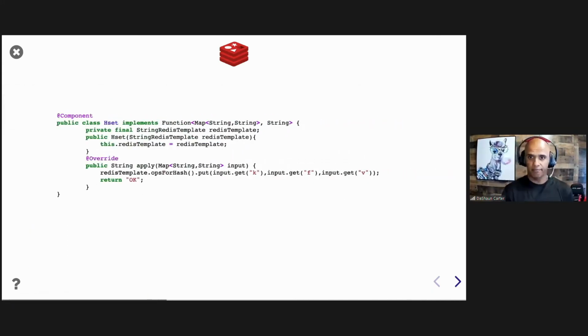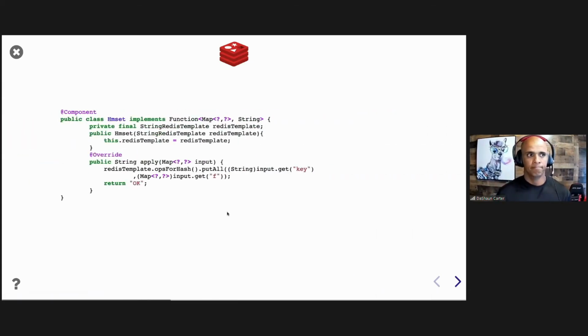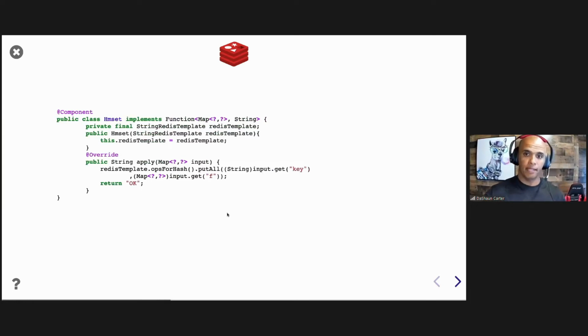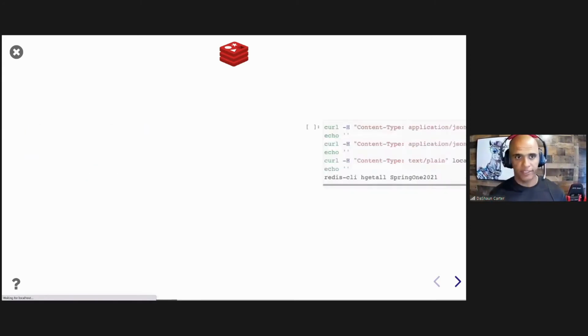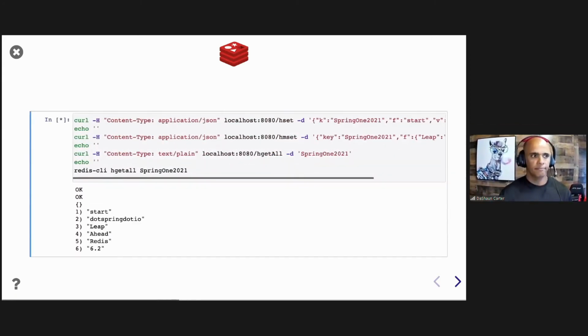This is what it's going to look like. This is my HSET, where I'm going to set one field at a time. This is my HMSET. I'm going to set multiples. And here I'm just passing in a map, and I'm pulling those values out. And this is my HGETALL. Get the hash and all of its fields. We'll run it. Things look good.